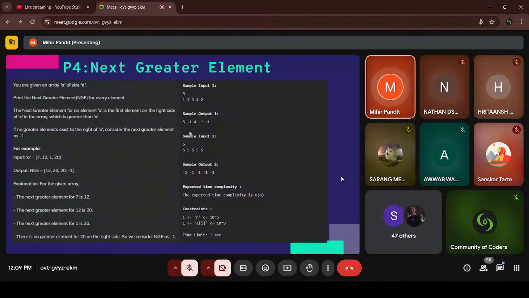So this is the problem, next greater element. You're given an array A of size n, and you just have to print the next greater element for every element. The next greater element for an element x is the first element on the right side of x in the array which is greater than x. If no greater element exists to the right, you consider the next greater element as -1.